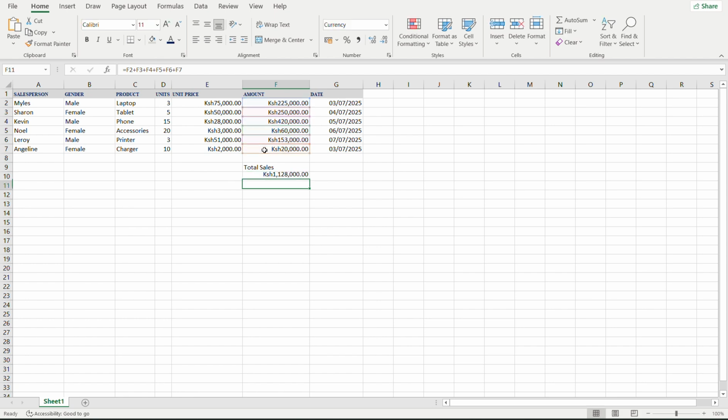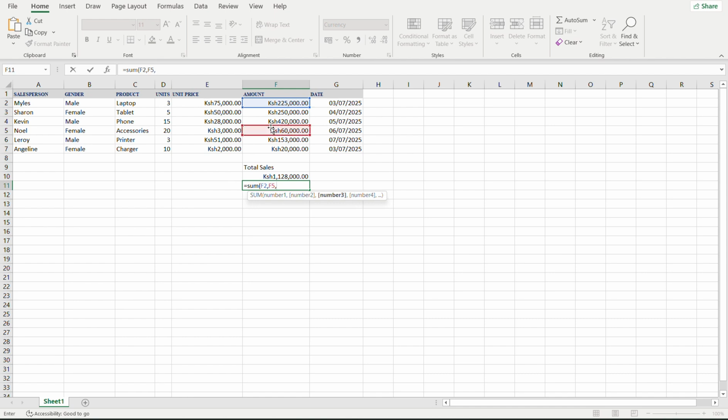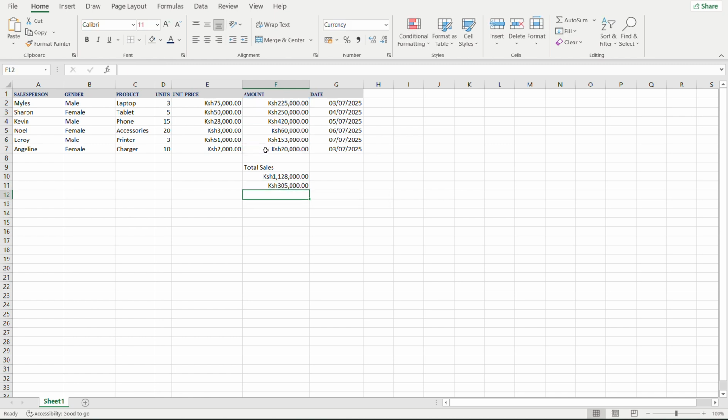However, Excel has built-in functions. Why use all that time, when you can just use sum, and then select the range of cells that you want to sum. If you have individual cells that you want to sum, you can use this, put a comma, go to the next one, put a comma, and go to the last one. If you have specific cells and you don't want to sum the entire range, you can do that, and then you can obtain your sum here.